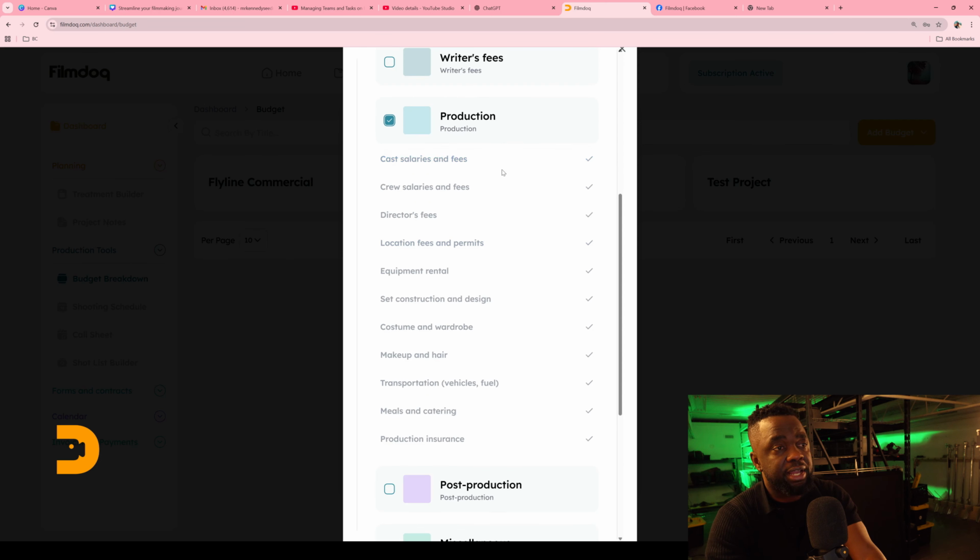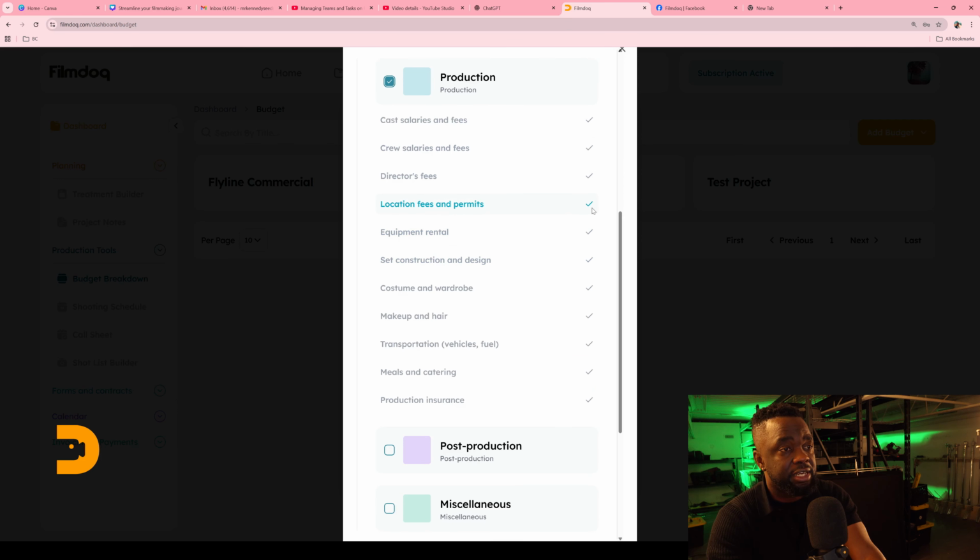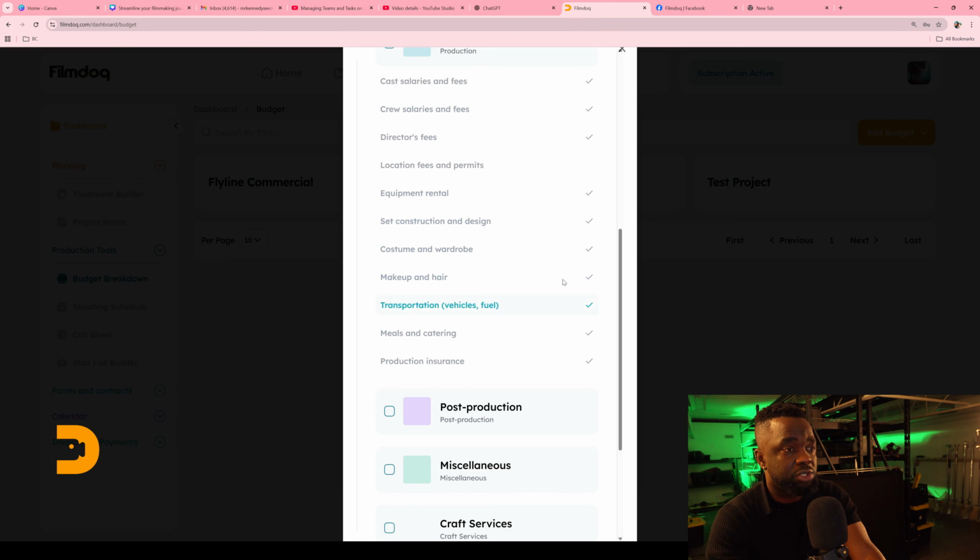Of course, obviously we're going to get salaries and fees for cast, as well as the crew members, director's fee, location permits fee. Maybe uncheck this one if we're going to be shooting in a studio. So equipment rental, set construction design, costume, wardrobe, hair, makeup. I'm going to leave all these ones.